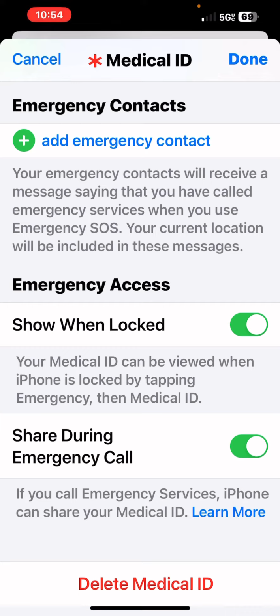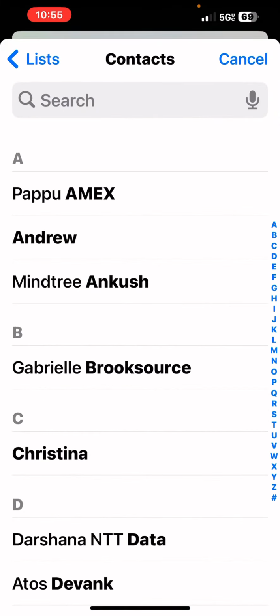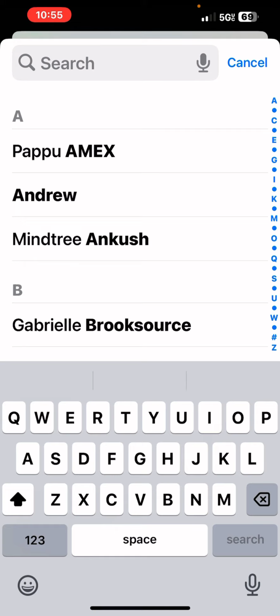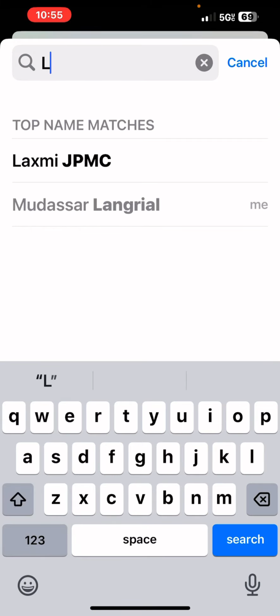Your emergency contact will receive a message saying that you have called emergency services when you use Emergency SOS. Your current location will be included in these messages. So you want to hit Add Contact, and from your phone book you can pick anybody you want.